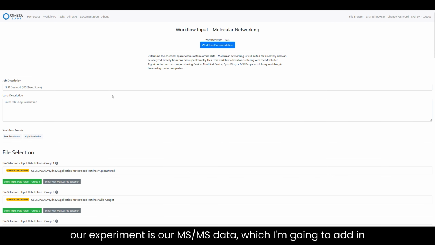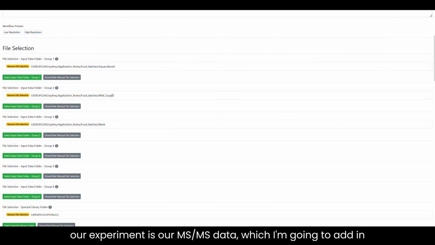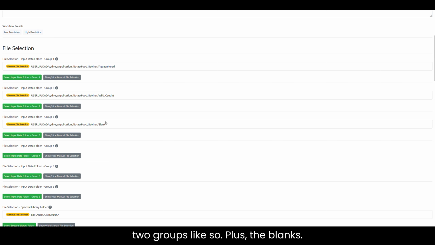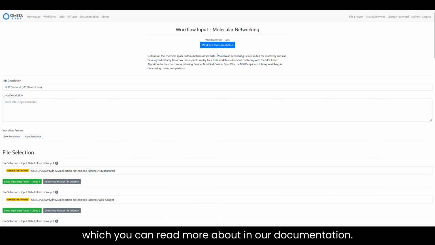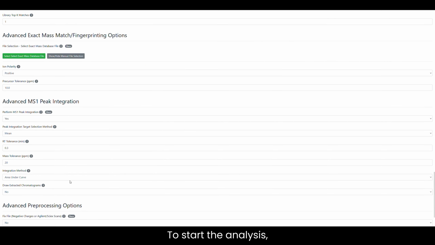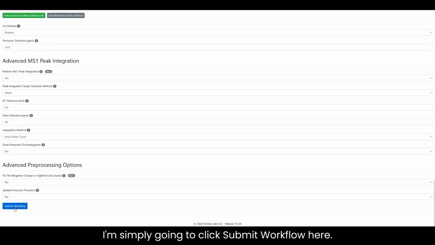All we need to start our experiment is our MSMS data, which I'm going to add in 2 groups like so, plus the blanks. You'll see there are a lot of other parameters here, which you can read more about in our documentation, or you can go to our Running Your First Molecular Network tutorial video. To start the analysis, I'm simply going to click Submit Workflow here.